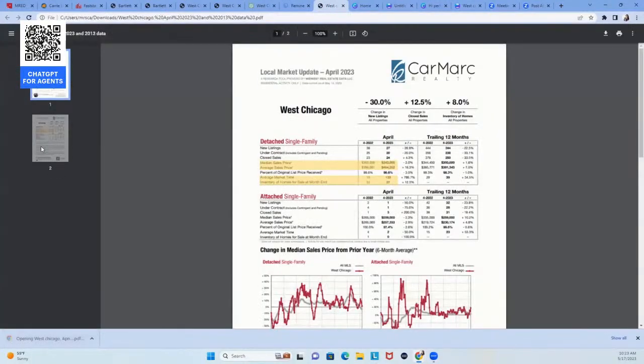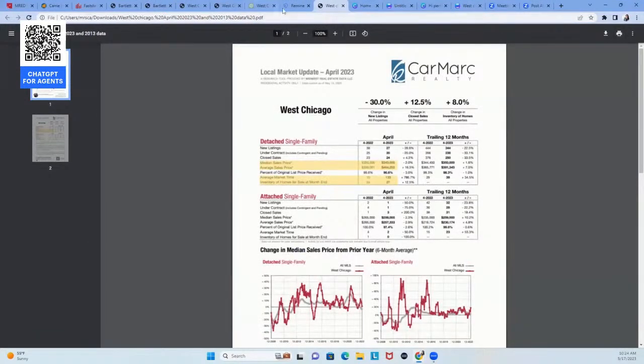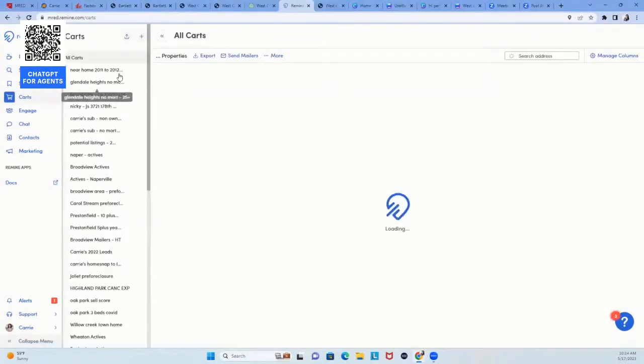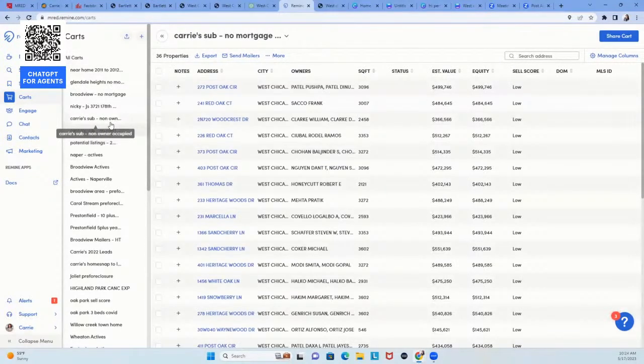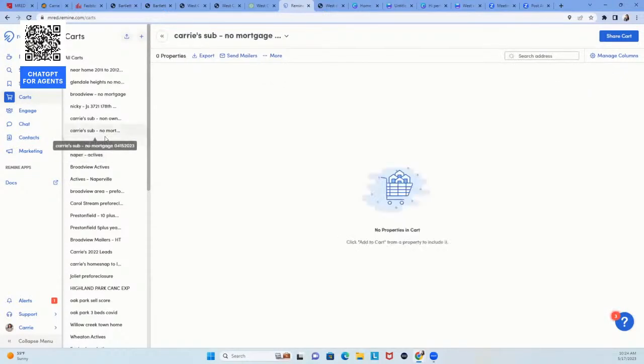Here, let's print one of these so you can see what it looks like. So I click print. I choose flip on the long edge. This is the long edge, right? We choose print, boom. So while that's printing, I'll show you my cart. Let's see. So Carrie subdivision, no mortgage, 36 properties. Let's pull a list. Let's do my entire market.